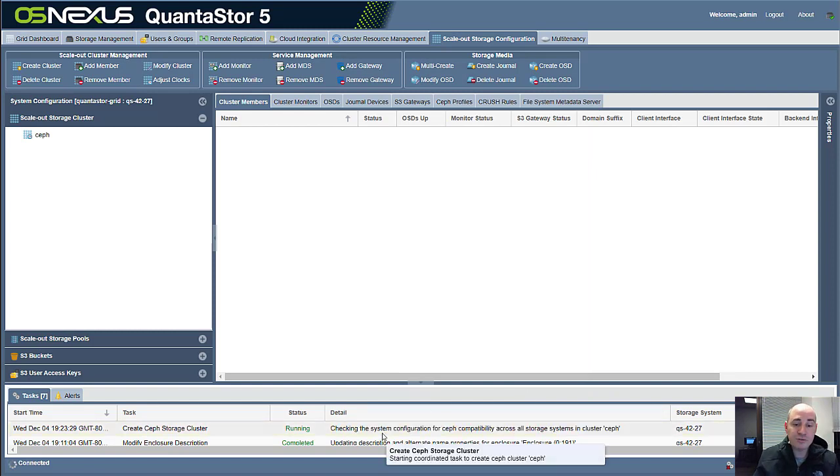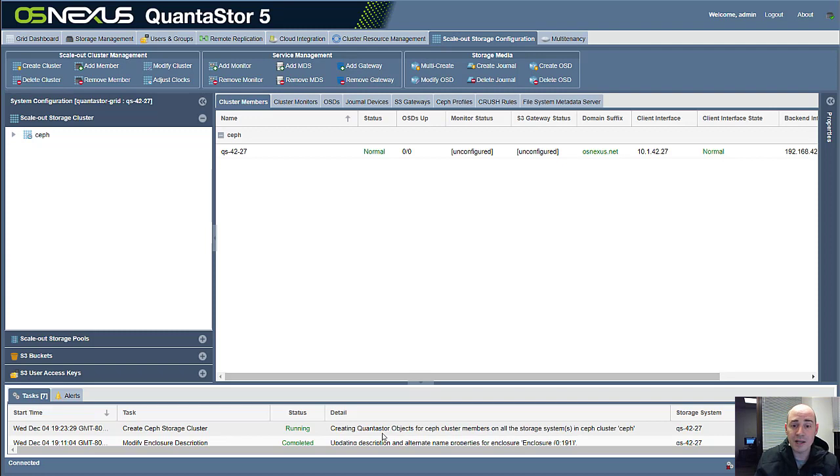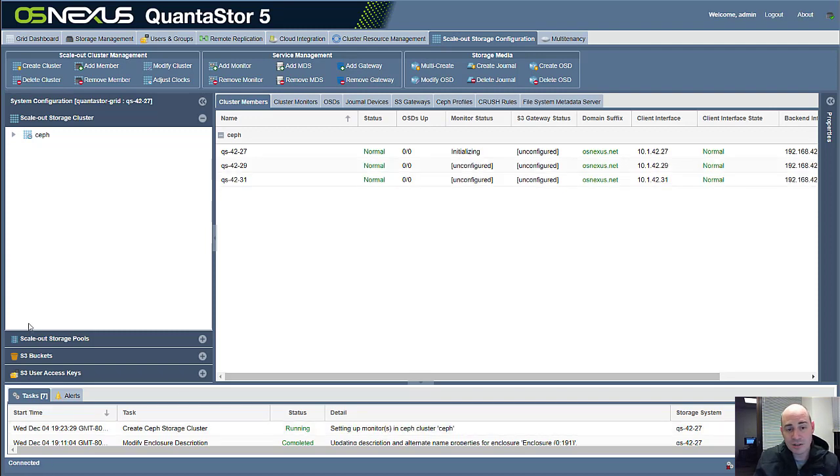QuantaStor Grid technology makes it so that you can log into any of the systems in a given grid and manage your clusters and your storage environment from anywhere. I've logged into the first system, 42-27, but I could just as easily log into the other 2 servers in my grid, 42-29 and 31, and be seeing the same play-by-play of the operations that are happening in the taskbar, and be able to manage it from all the nodes simultaneously.